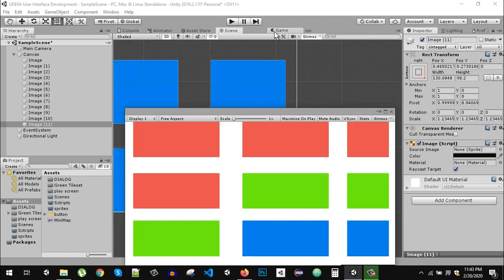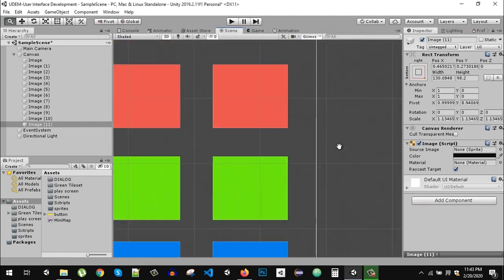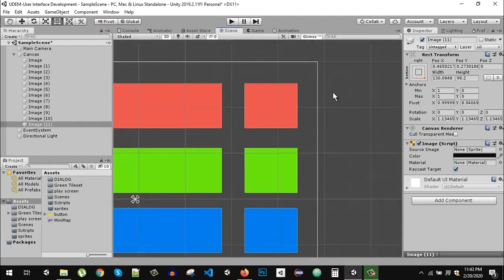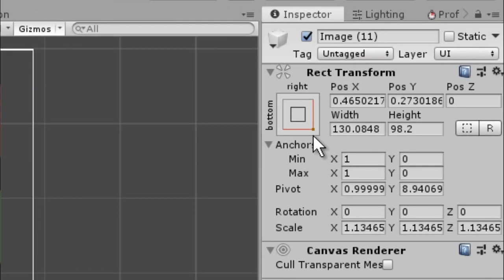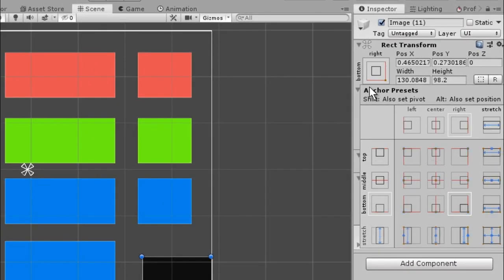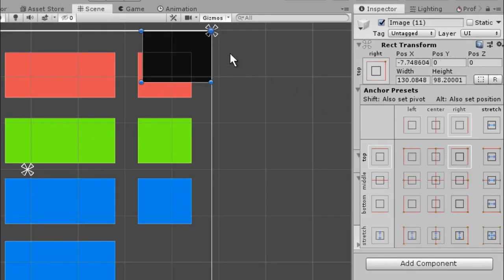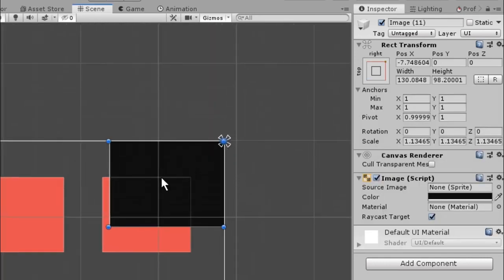If I want this image to always be at this top point, we have some presets here. Right now you can see it is getting the preset. If I click on it, hold shift alt and click on that, you will see the pivot is now shifted from this corner to that corner.